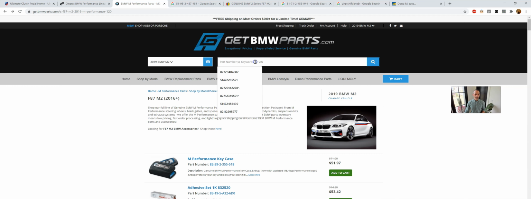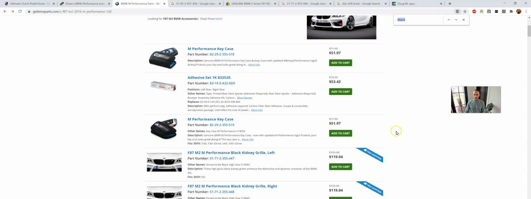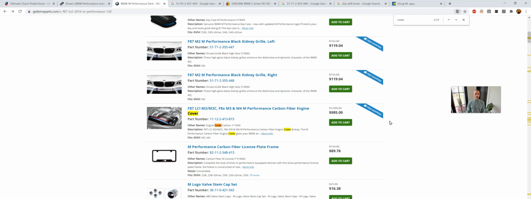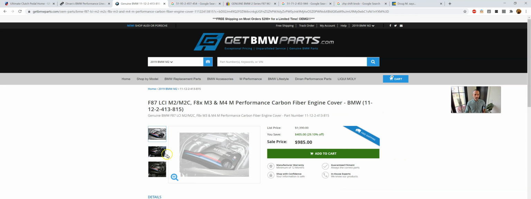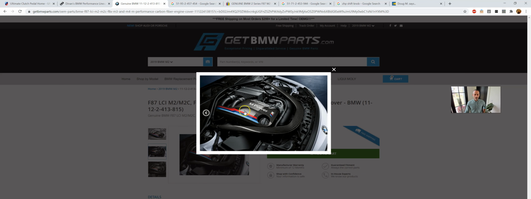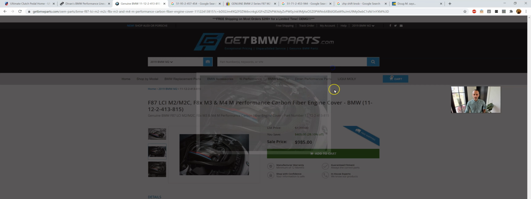I forgot that I actually like the, hold on, see if I can find it. Cover. Yeah, this thing. So this is kind of cool. This is the M Performance Carbon Fiber Engine Cover. And if you haven't seen it, this thing is pretty gorgeous. It's a gloss carbon fiber. The weave matches the strut brace. And when I plan on doing the other upgrade with Dinan, that kind of ties the whole piece together. So I'll add it to the mix there.